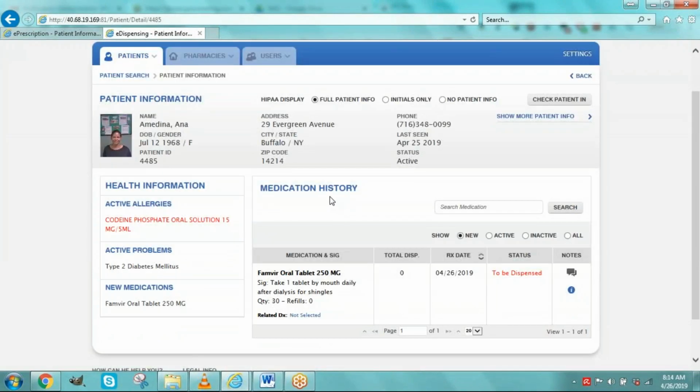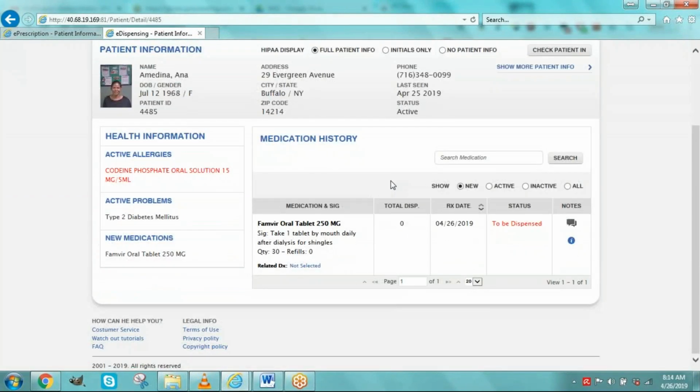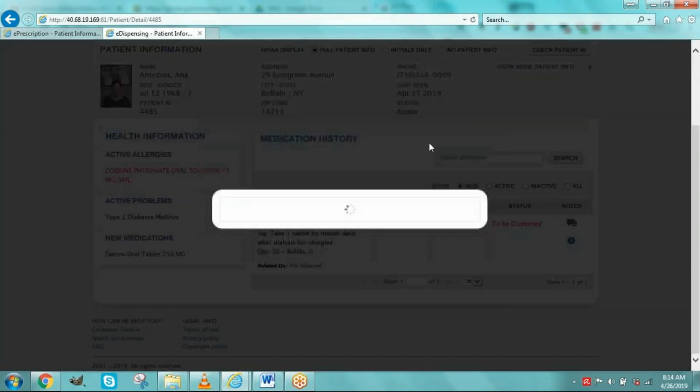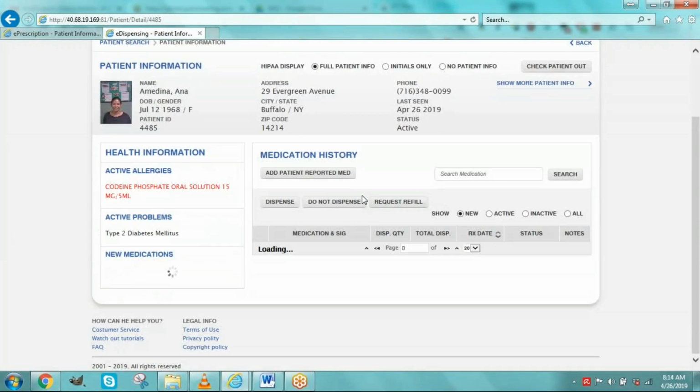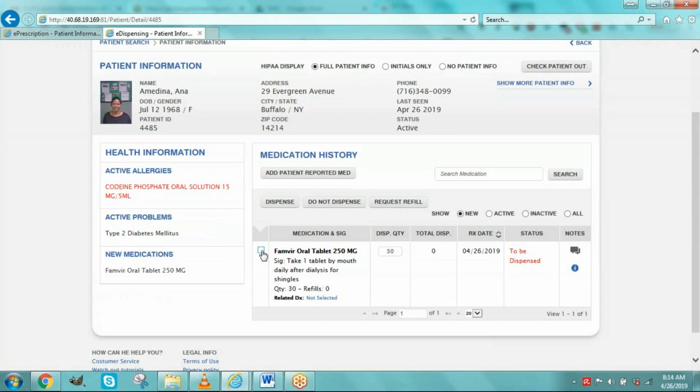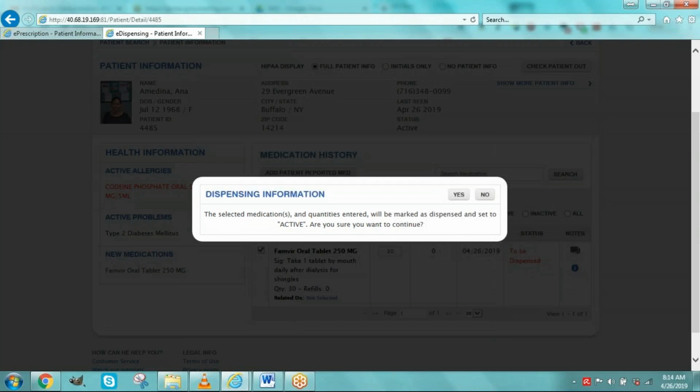And we get our smart card notification. There we go. Okay, so two things to notice here. First is because of the former law about printing prescriptions for controlled substances, the Percocet is not an option to dispense. Second, the Famvir is. So we click on check patient in. There's our smart card warning. And we're ready to dispense. The system will confirm that we are actually dispensing this medication. It's going to be set to active.